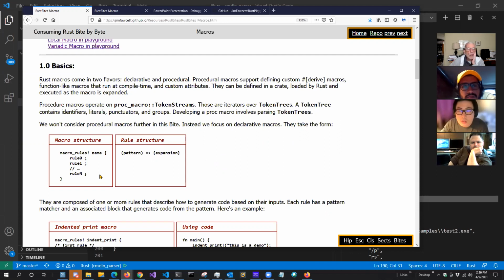So for declarative macros, here's the way it works. They start with macro_rules with an exclamation, with a bang, and the name without the bang. When you use this macro name, you put the exclamation point, the bang, here. But in the declaration, you don't, because macro_rules is a macro.